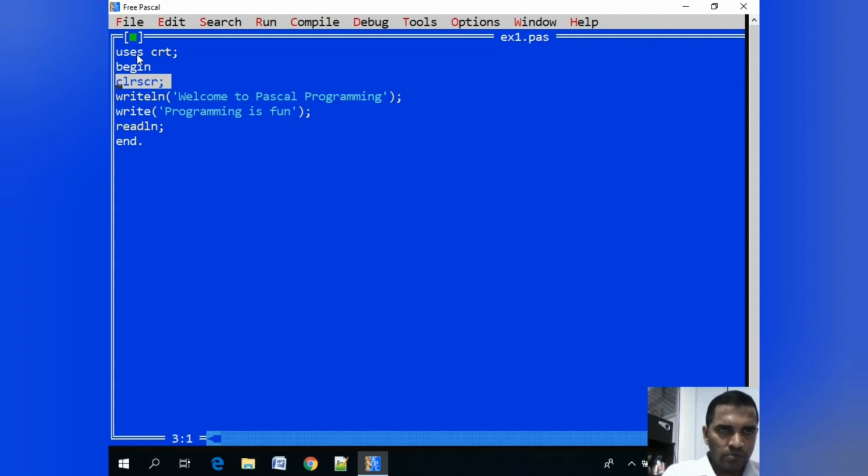So if you miss this line, the computer doesn't know the meaning of this word. So when you use this line, the computer goes to the CRT library and understands the meaning of CLRSCR. Right? So this is another thing to be remembered. Even though it is not compulsory, if you use it, you will get some benefits. Your previous outputs are cleared.